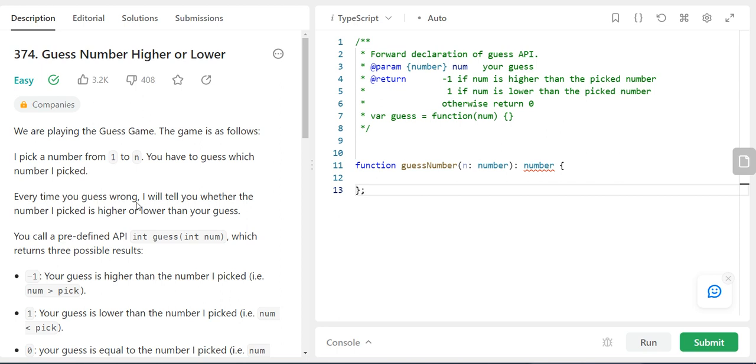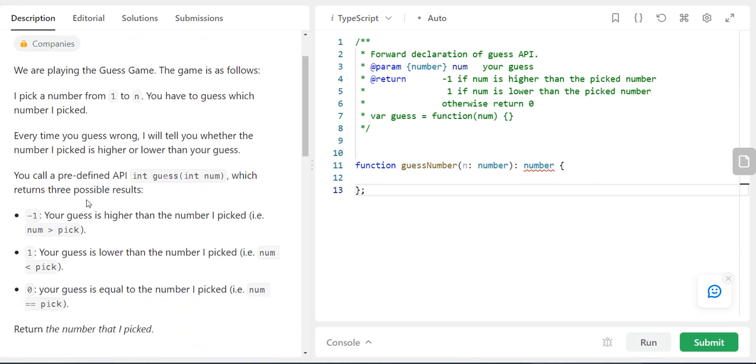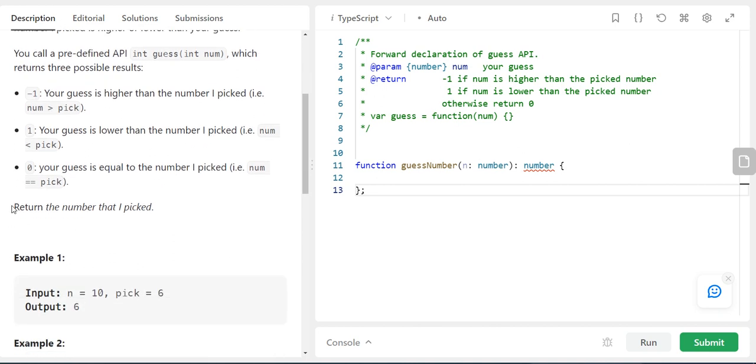And every time you guess wrong, I will tell you whether the number I picked is higher or lower than your guess. So there is a guess API that is given to us. Okay, and it returns three possible results. -1 if your guess is higher than the number, 1 if your guess is lower than the number, and 0 if your guess is equal to the number. And then you need to return this number.